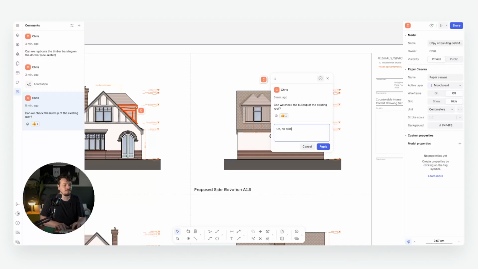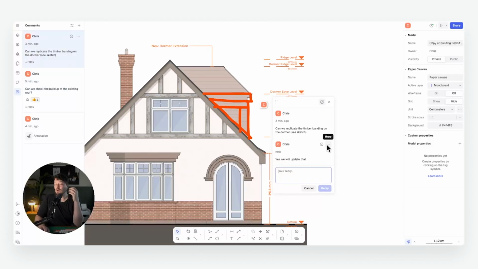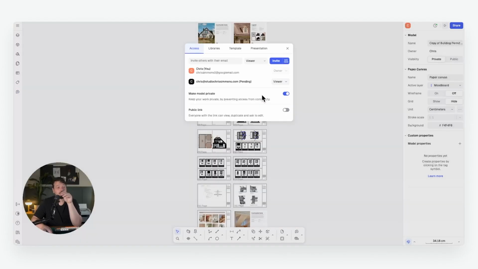Okay, no problem. We'll check that out and come back to you. Yes, we will update. So you start that dialogue all within the tool, and then I could go back into the drawing and make those amends. Alternatively, I can also share a public link.